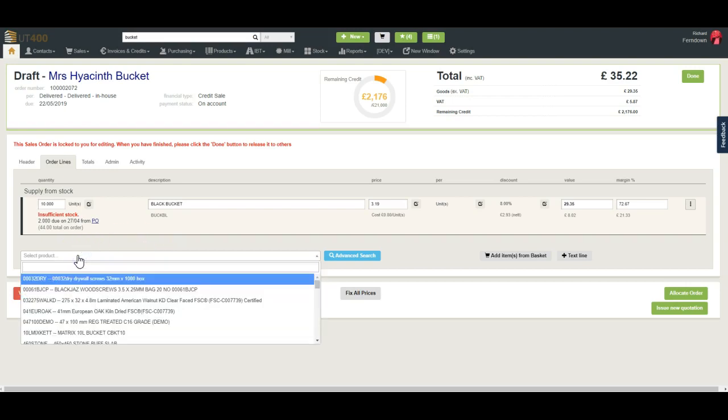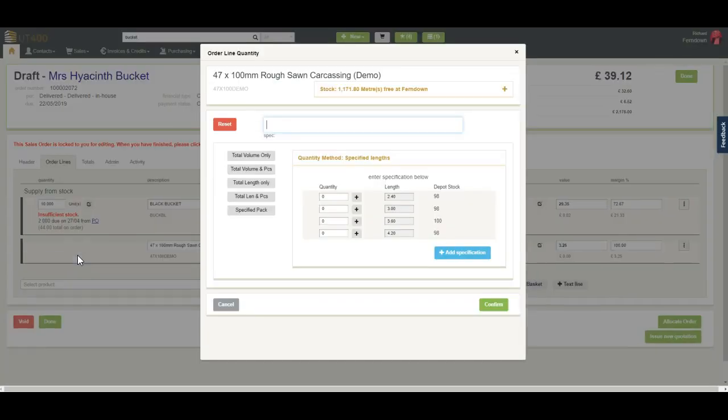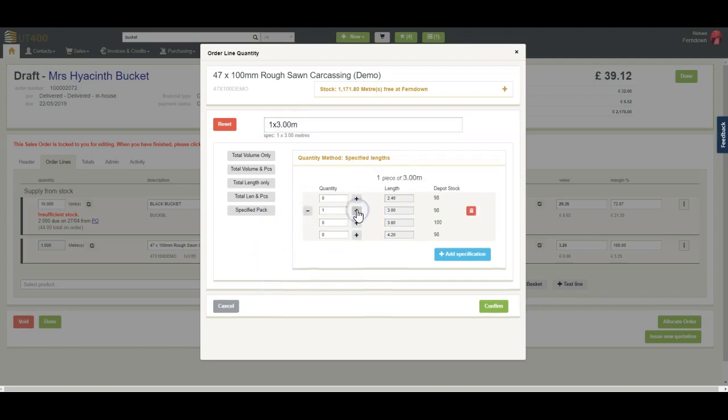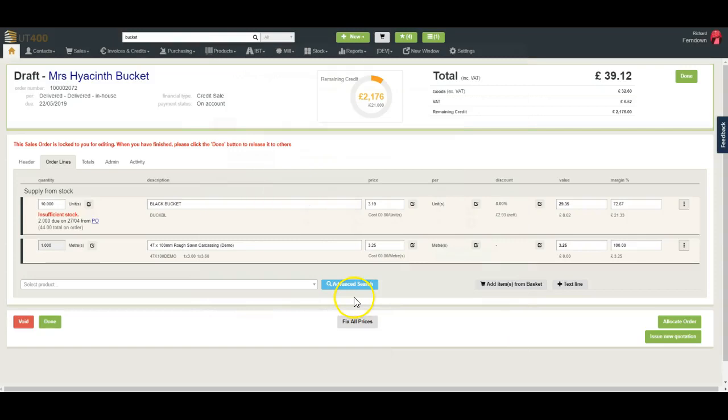We can then also search for, if I go and look for a timber product, we now have a different quantity entry item where, because it's a timber item, we can enter it by volume, volume in pieces, length in pieces, or specified packs. You can do this by typing any of those quantity measures into this single entry box, or you can use the tick items here. So I can use the positive buttons to be able to add to that description and be able to navigate forward when I have the correct amount.